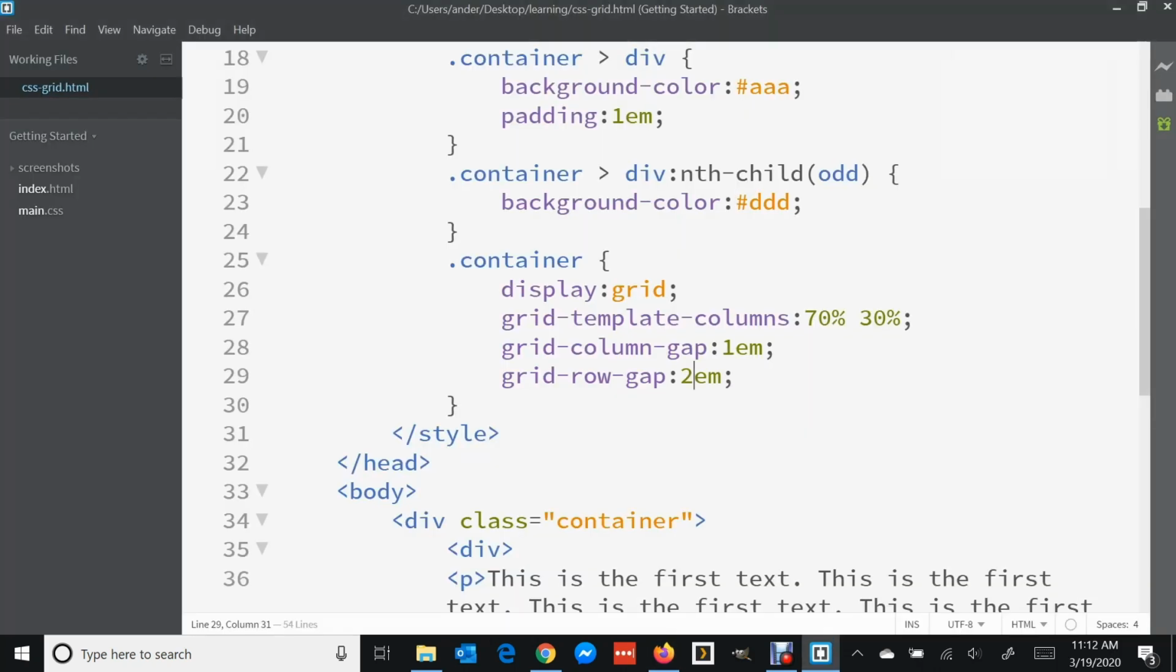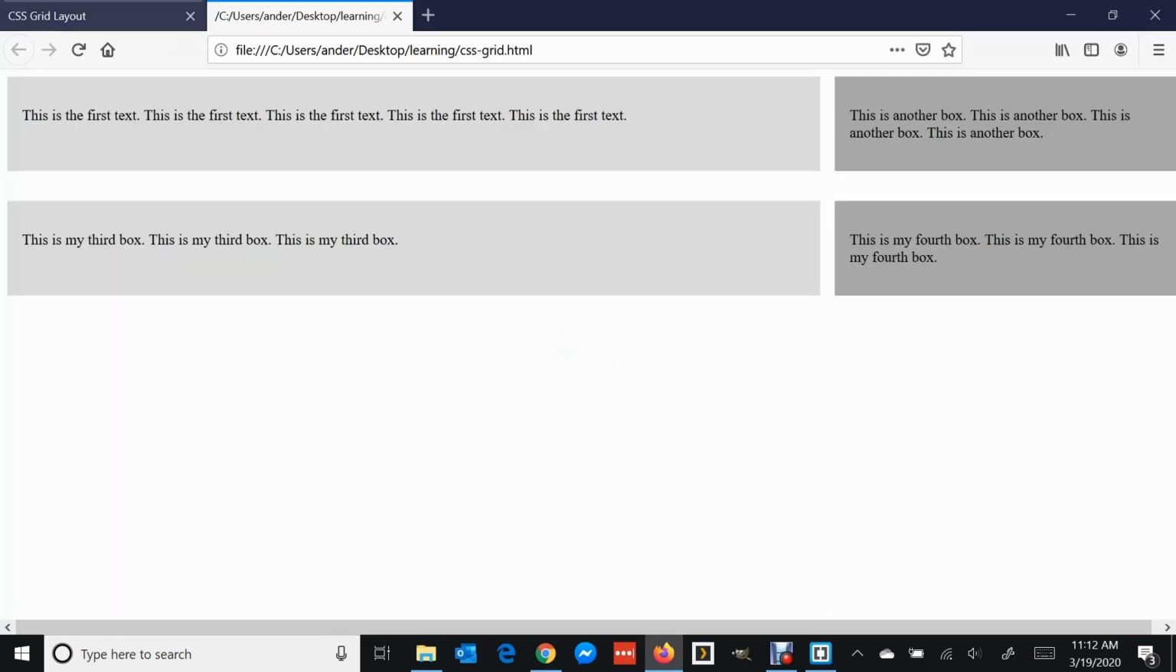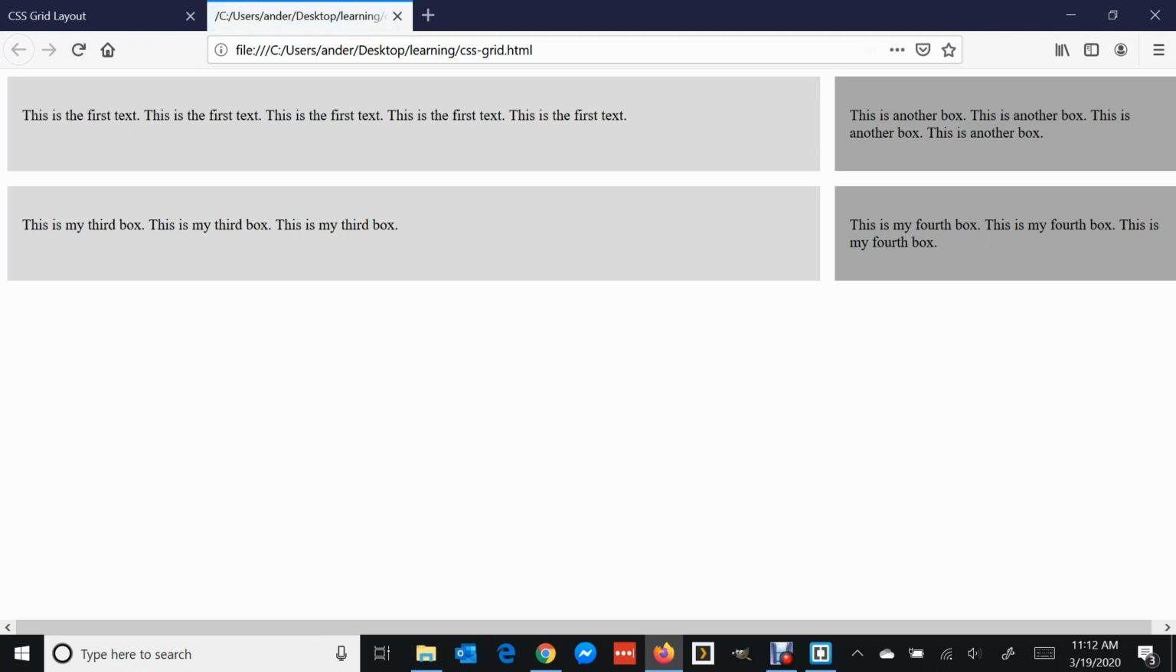If I don't want them to be different, I can just do a shorter hand method for typing this out. Instead of using grid column gap and grid row gap, I'm just going to do grid gap. I'm going to type in 1em. This will apply a 1em gap for both rows and columns without needing to type out 2 lines of text. So let's save it. And there it is. As you can see, that's exactly what's happening.